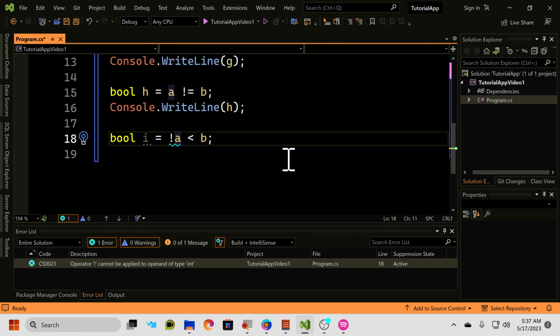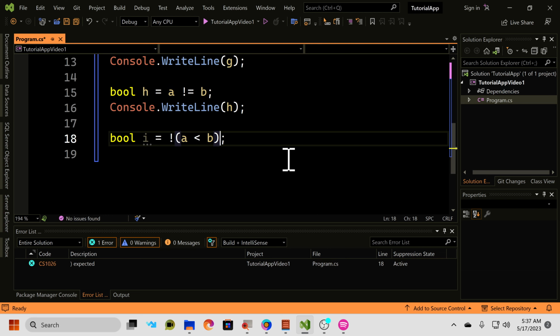So in this particular case, we need to surround a less than b in parentheses, like that. And so now that error goes away. And what this is telling us is this basically says if not a is less than b. Right? So we know a is in fact less than b, and that will return true. However, the not operator will invert that, so it'll be false.